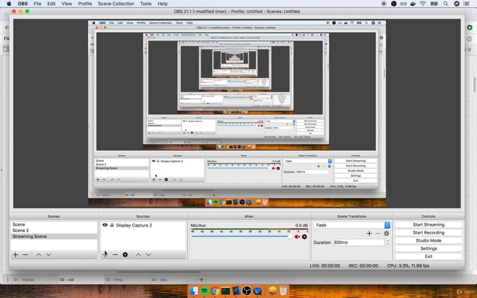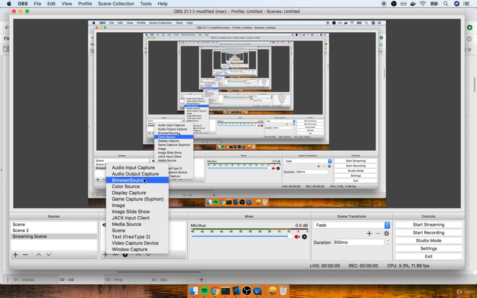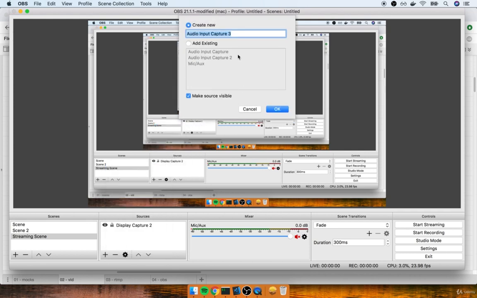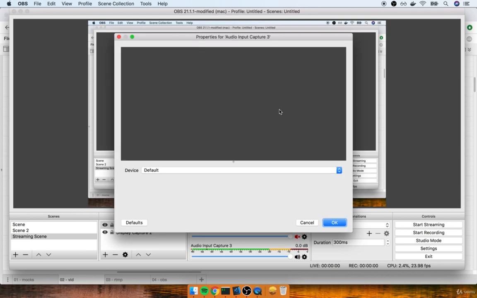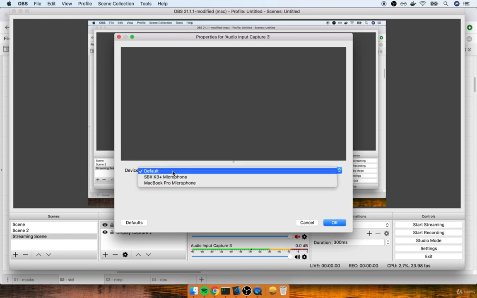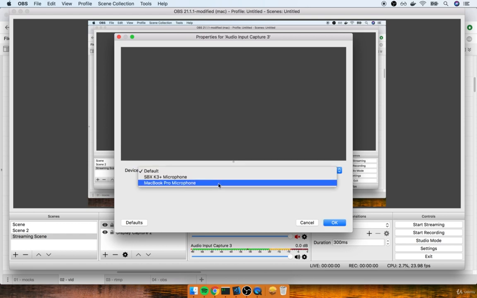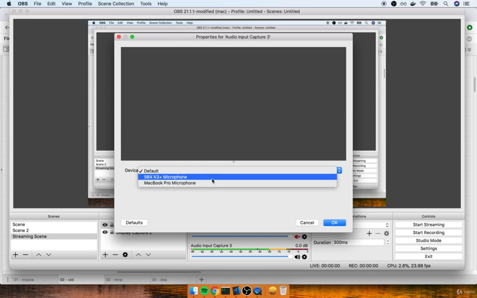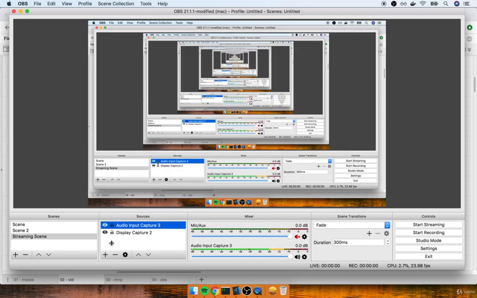So now the next thing I will do is add in an audio source. So I'm going to click on the little plus down there as well and click on Audio Input Capture. I'll create a new capture, and then I'll be prompted to select a device right here. So you're going to want to select whatever microphone you have attached to your computer. In my case, I've got my microphone that is built into my machine, and I've also got the external mic that I usually use. So I'll just use that one right here. And I'll click on OK. And that's pretty much it for the sources setup.